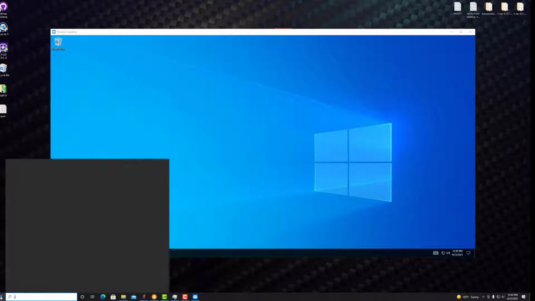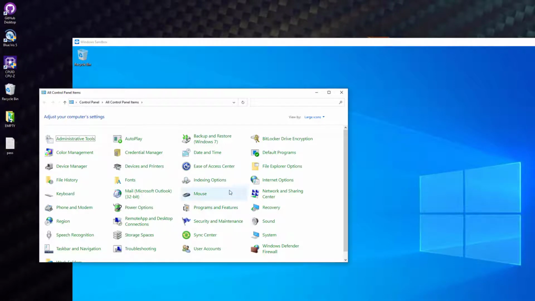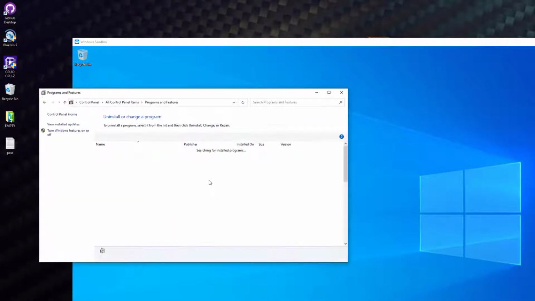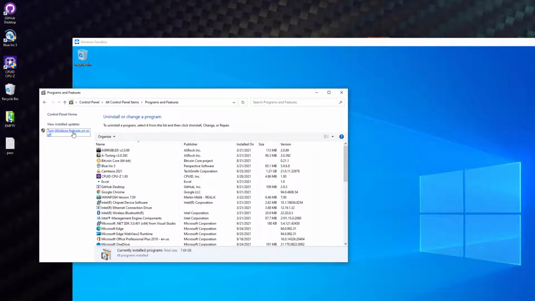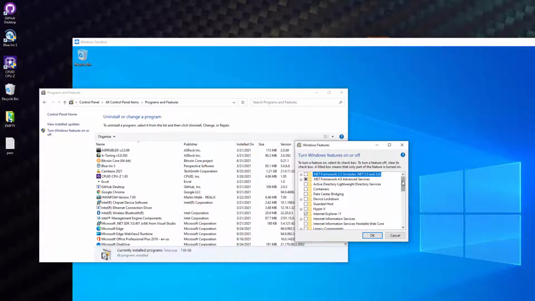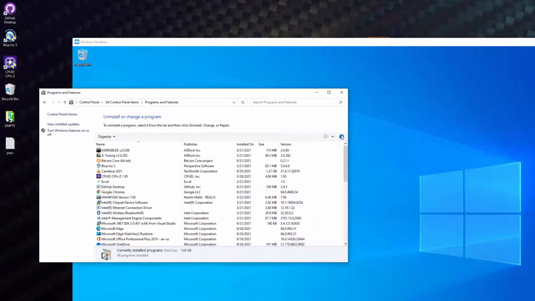But it's really easy to enable. You just open up Control Panel, go to Programs and Turn Windows features on or off, and then scroll to the bottom of this list, and you can see there it is, Windows Sandbox. You just have to check that, and then that'll enable it for you. Again, that's if you have Windows 10 Pro or Enterprise.